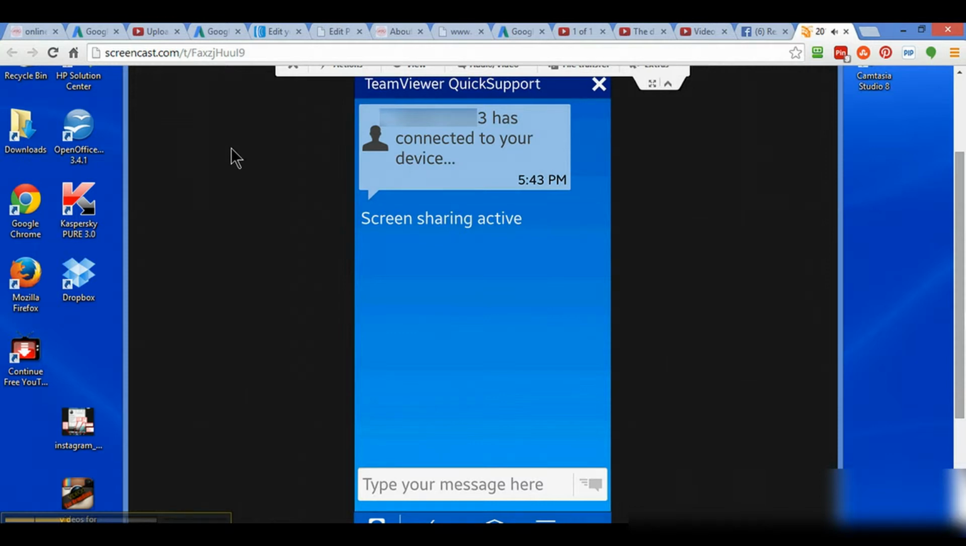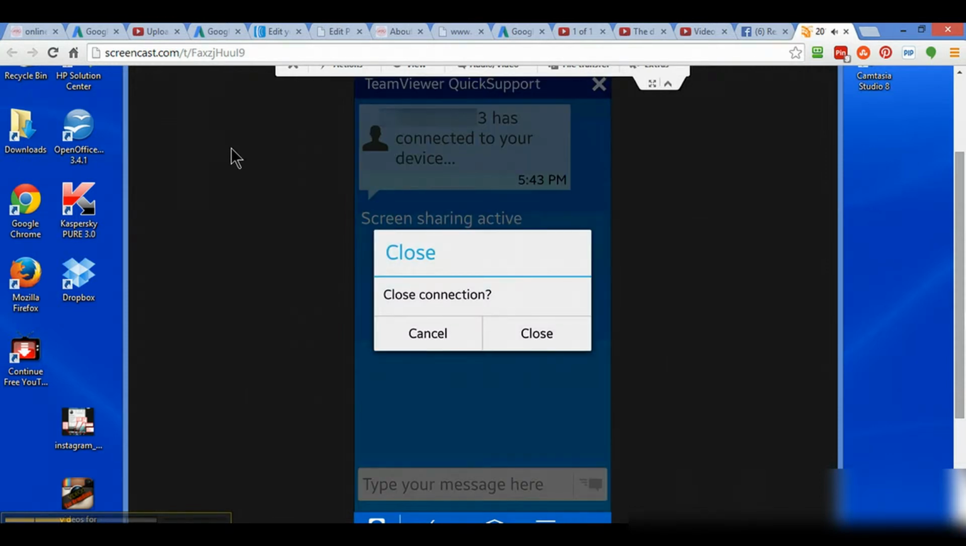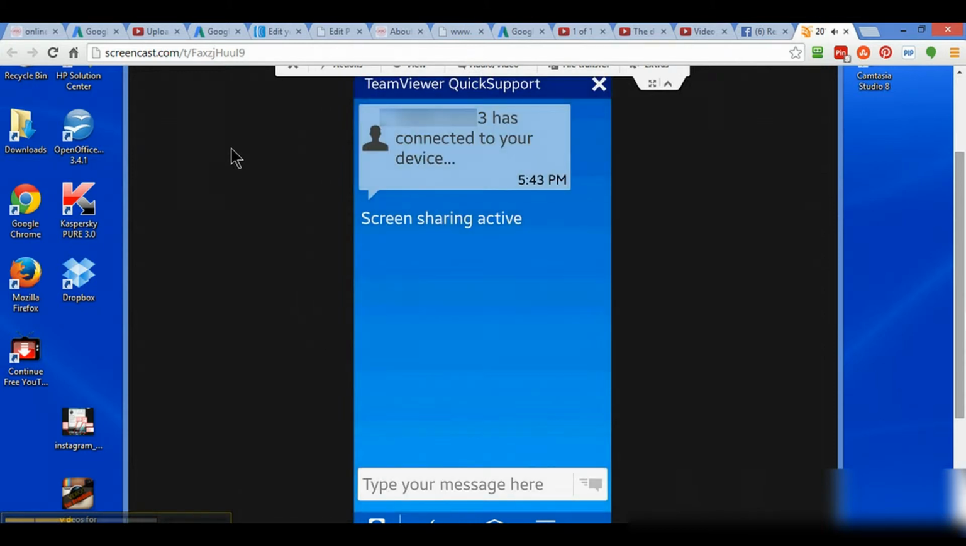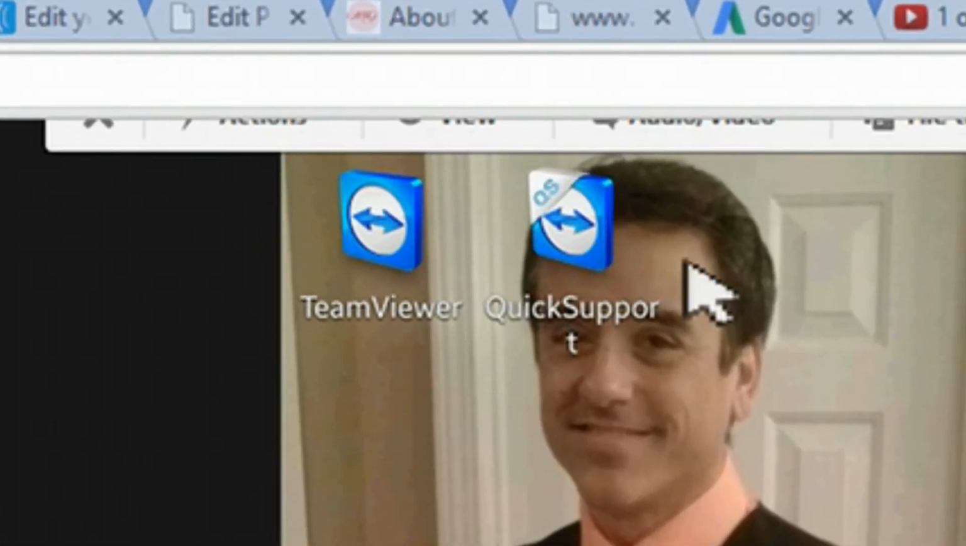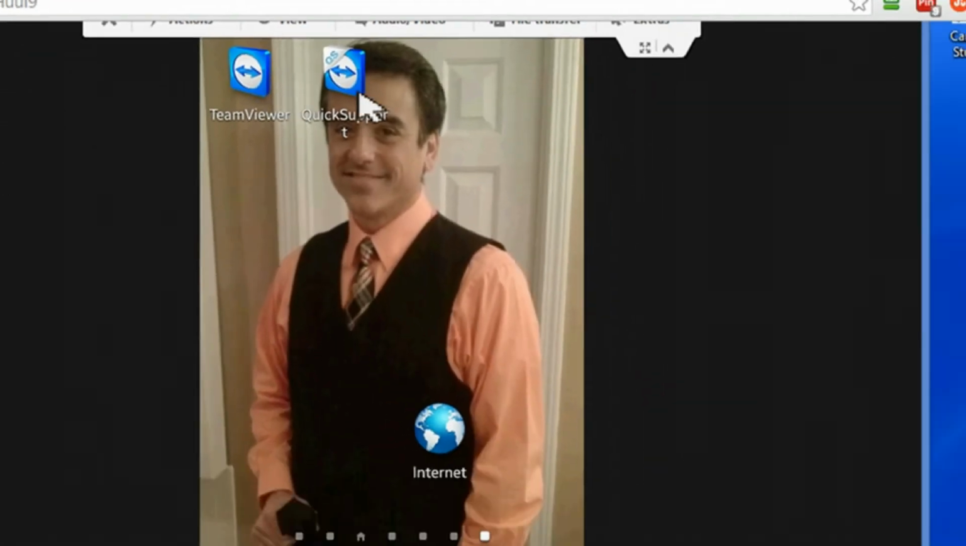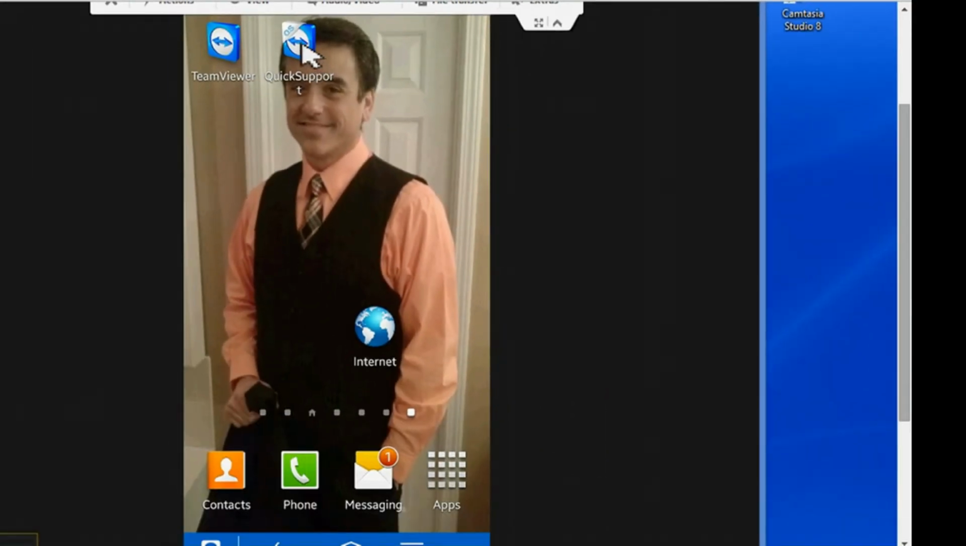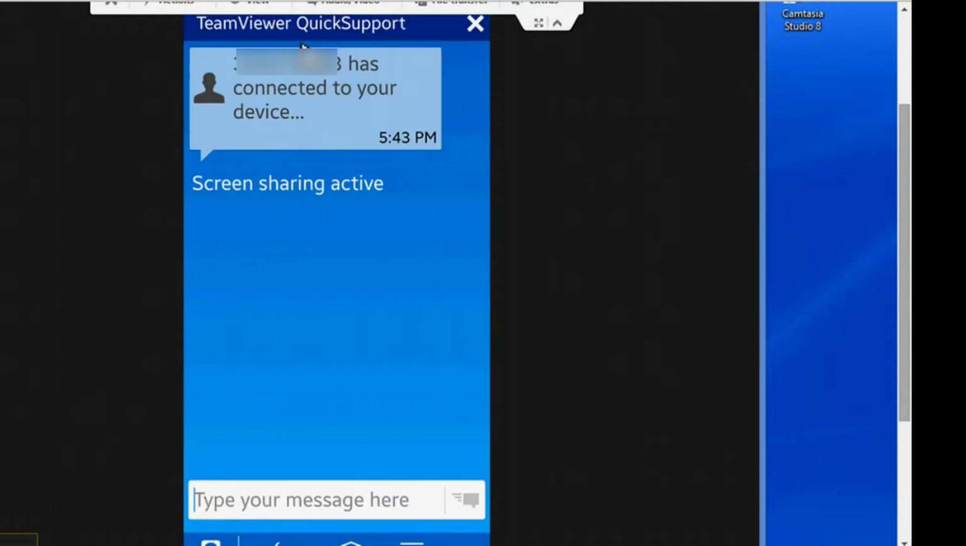Now, I want to make sure you understand, oops, I don't want to close that, cancel. Real quickly, I want to make sure that you understand that when you install the app on your phone, it's this one that you need to install. The Teamviewer app is the one that, if I click on that, means I will be able to control my computer from my cell phone. But the QuickSupport app is the one that you use. When I click on that, okay, it's allowing me to see my phone.